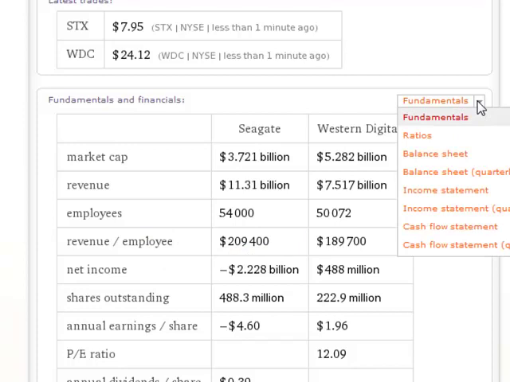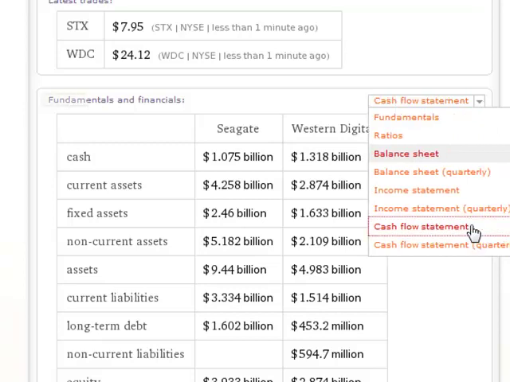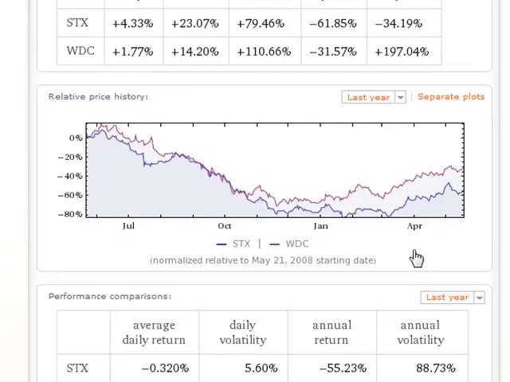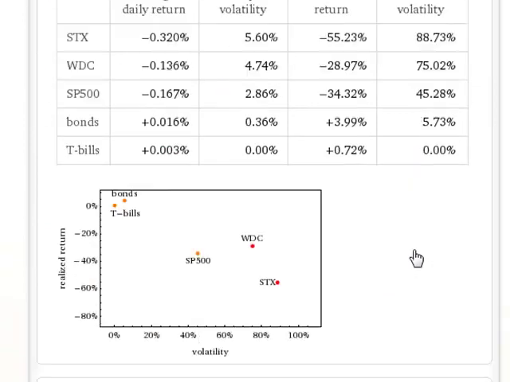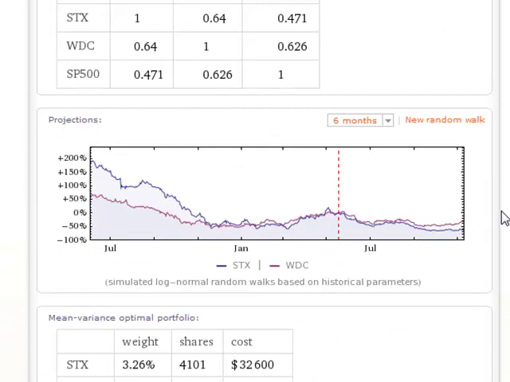If I wanted to look at the balance sheet, I could click over here, and this would bring back the balance sheet of these 2 companies, the cash flow statement. As I move down, I can see the recent returns on a day, on a month, year to date, a year, and 5 years. And this is graphed out. And again, some very interesting data when you compare these 2 companies.